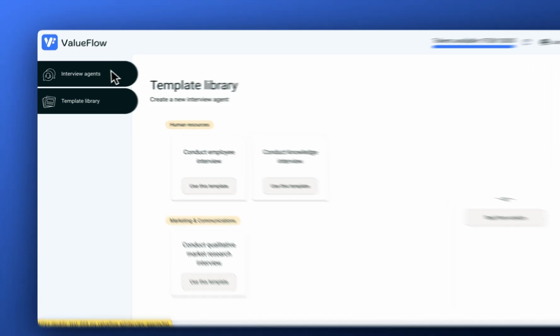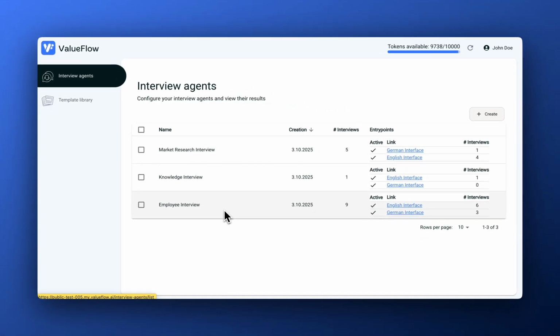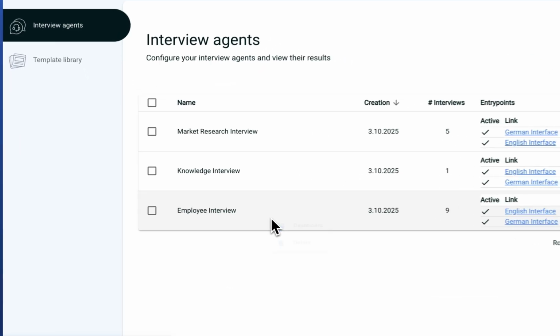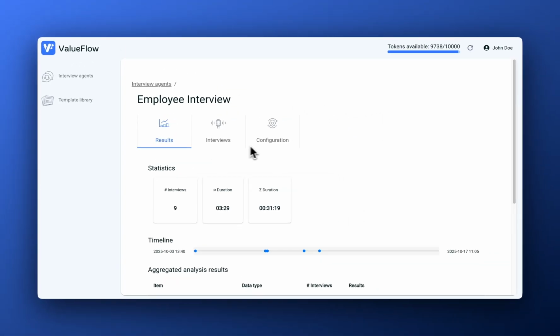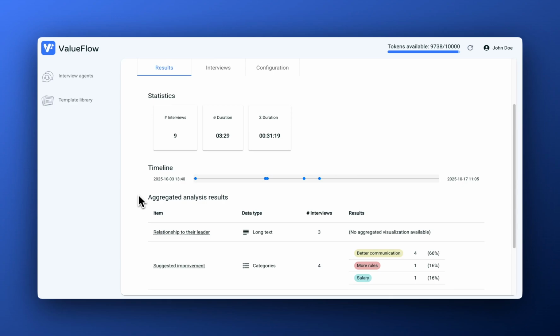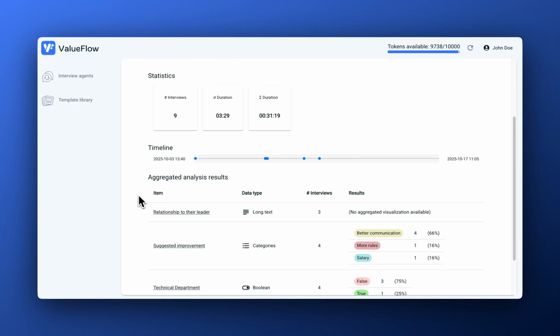So let's show you an example. Here is our interview agent that conducts employee interviews. Let's go into it. We see three tabs: Results, Interviews, and Configuration. In the Results tab, we see aggregated results over all interviews that have been conducted for this interview agent.